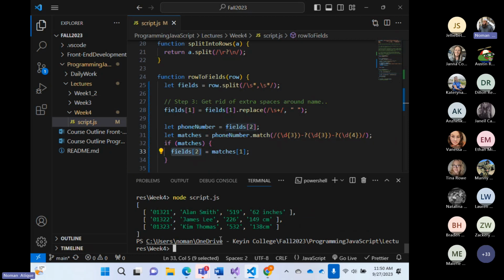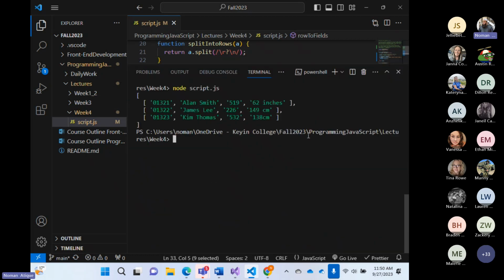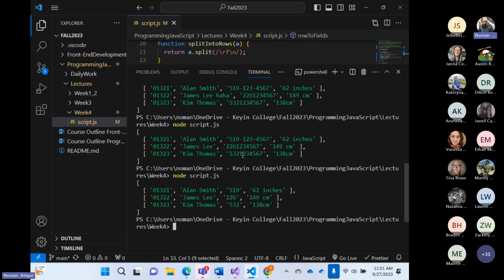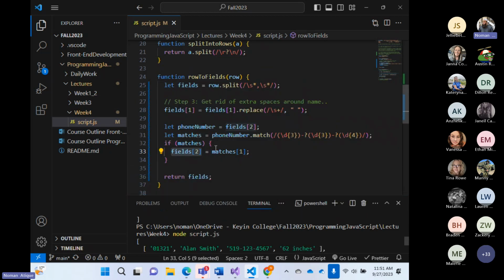Do you see my data now? It has just the area code extracted. Do you see 519, 226, and 532? Yes. I'll go over it again, but let me take feedback first. How many of you understood at the very first time what I did over here?